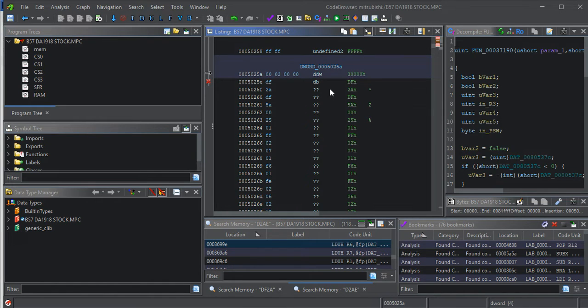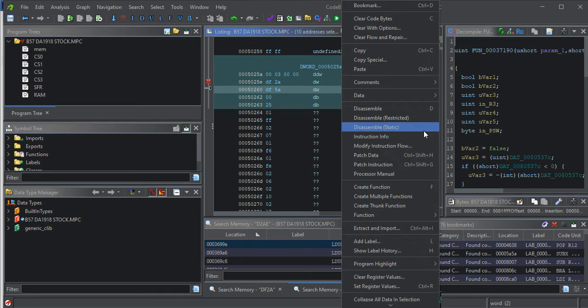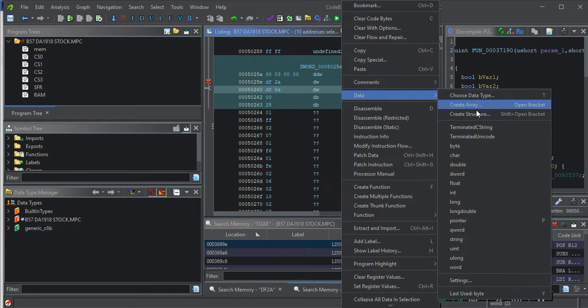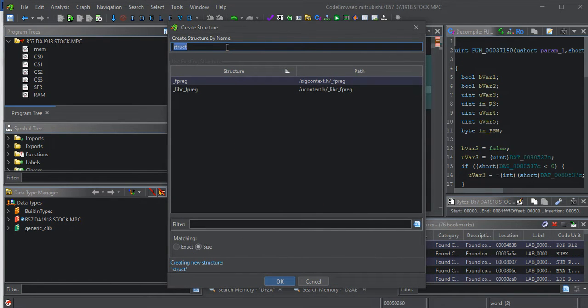Yeah, we're going to turn that into a double word just for the sake of getting it out of our way. And then these are our pointers to finding our X and Y address location. Okay, so that is our 3D data structure. We'll copy that, go data, create structure, and we're going to call this 3D struct.